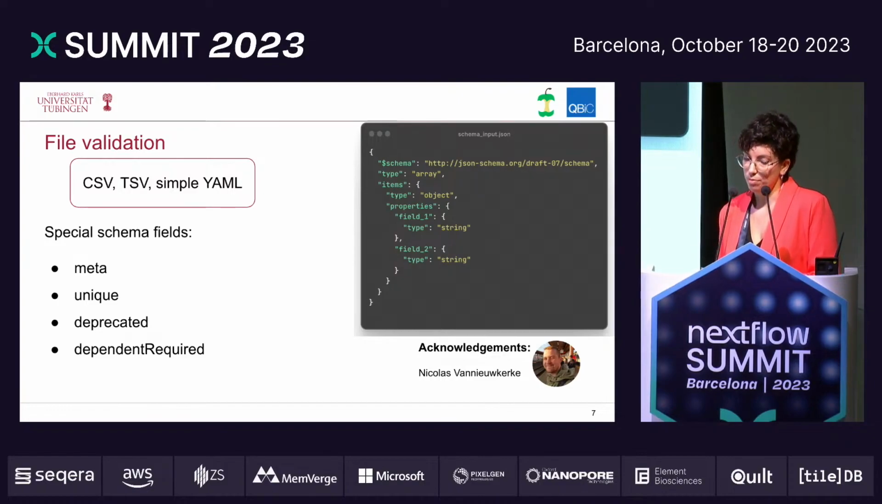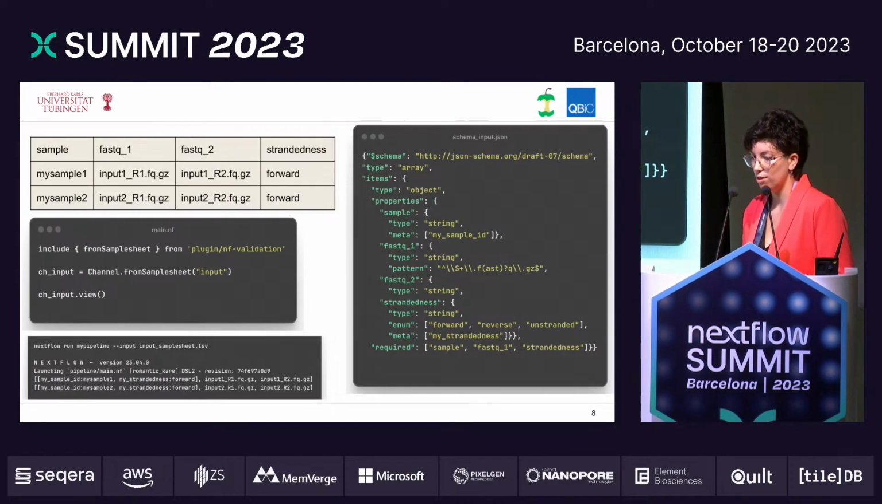Deprecated to throw a deprecation message. And finally, dependent required, which is very useful, for example, if field 2 is required only if field 1 is provided. So let's see an example to understand a little bit better how this works.